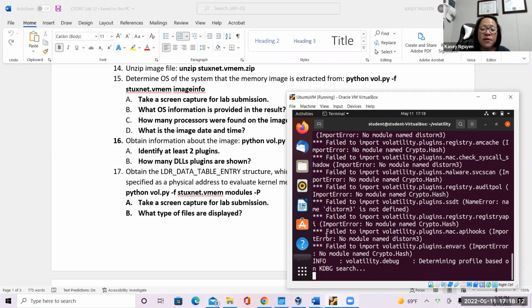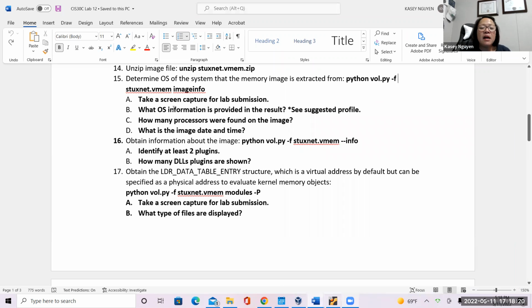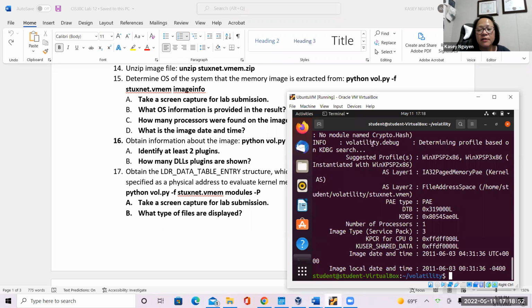All right, so it's going to go for a little bit. You might have to wait a few minutes. Once it's done, you are going to see at the end some information about the OS. It's going to show you profile information, such as Windows version and also its service pack. Then it's going to show how many processors that machine has or uses, and then when that image was created. Okay, so there we go.